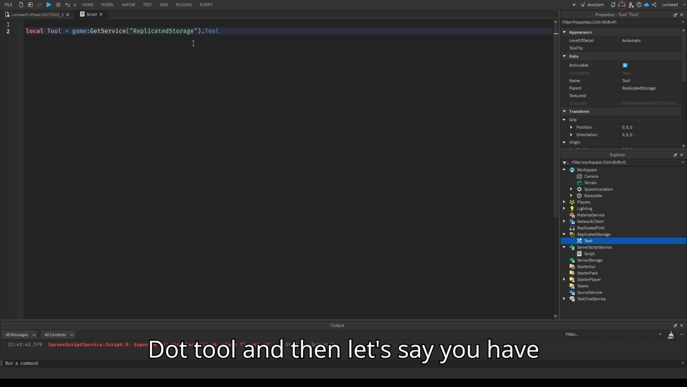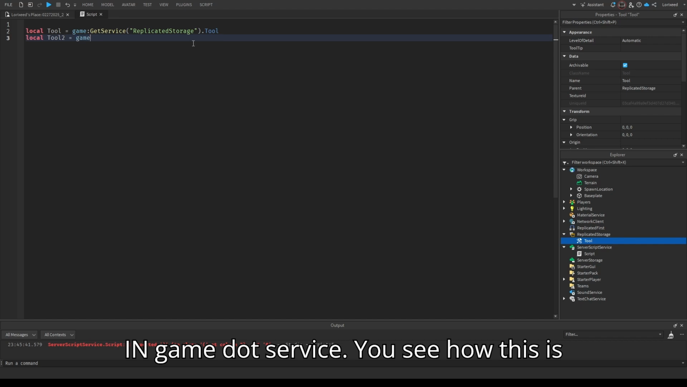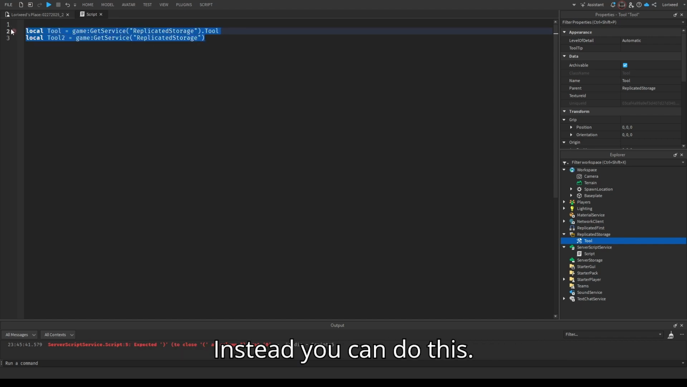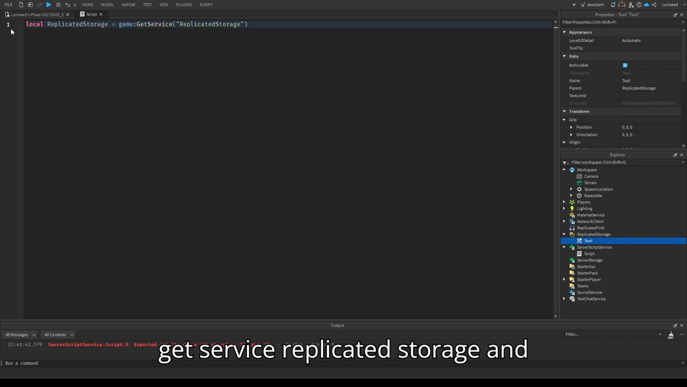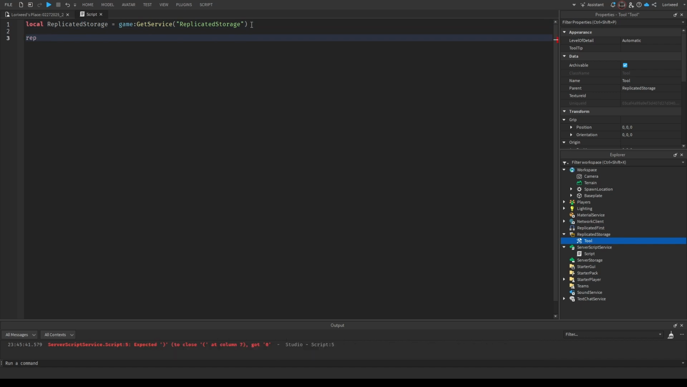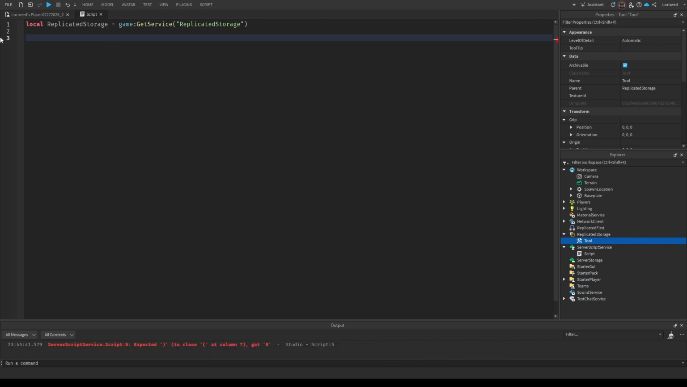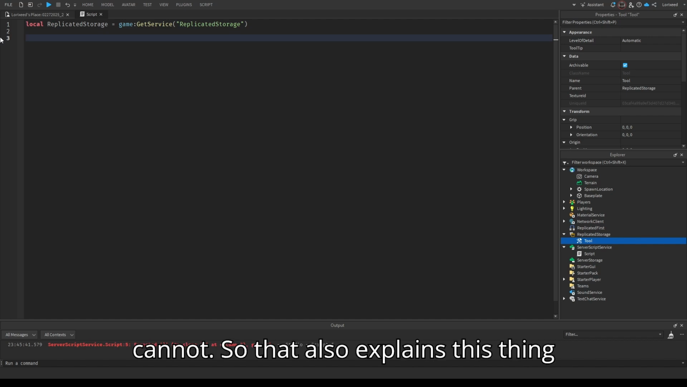Dot tool. And then let's say you have another tool, tool 2, in game get service. You see how this is very repetitive? Instead, you can do this. Local replicated storage equals game get service replicated storage. And then all you have to do is return replicated storage tool. Very simple, right? That's all the examples I can think of. So that also explains this thing.